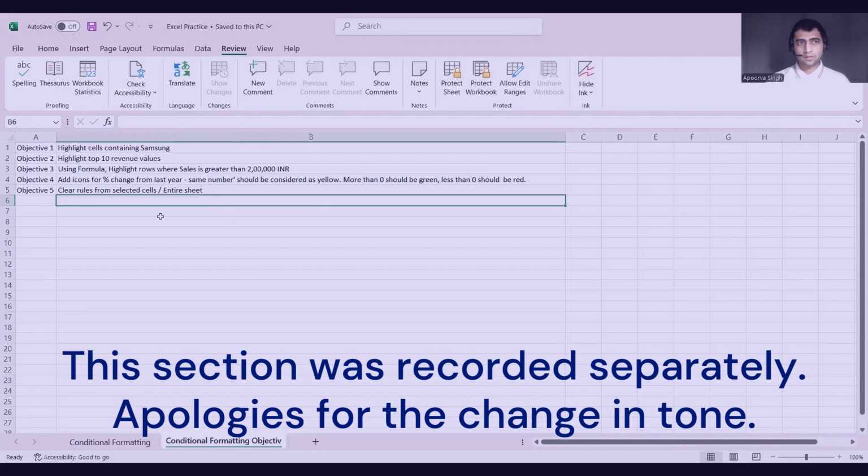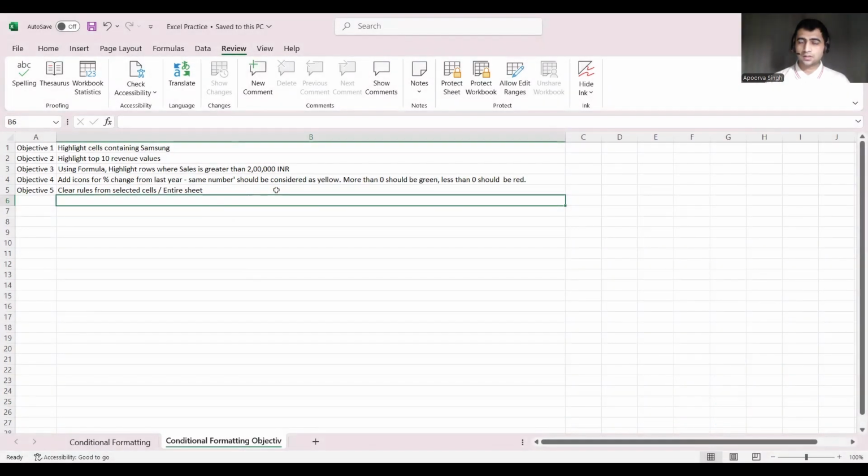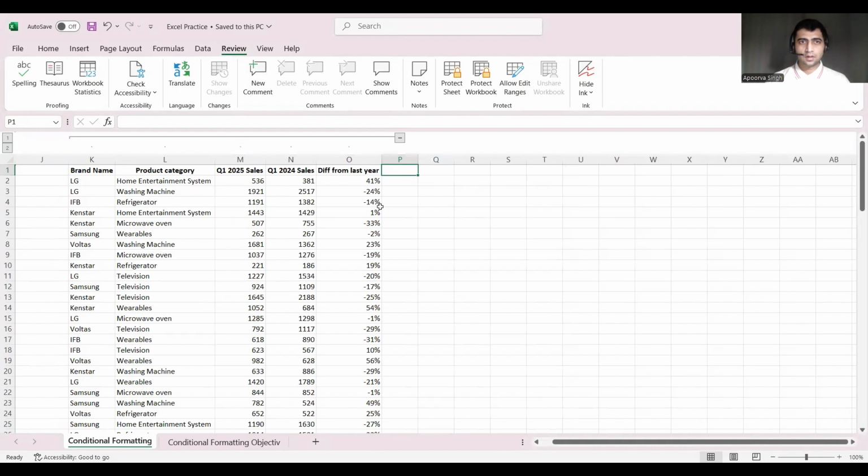The next objective is to add icons for percentage change from last year. The same number should be considered as yellow, more than 0 should be considered as green, and less than 0 should be considered as red. Here I have compiled the data for comparing the sales from the previous year.